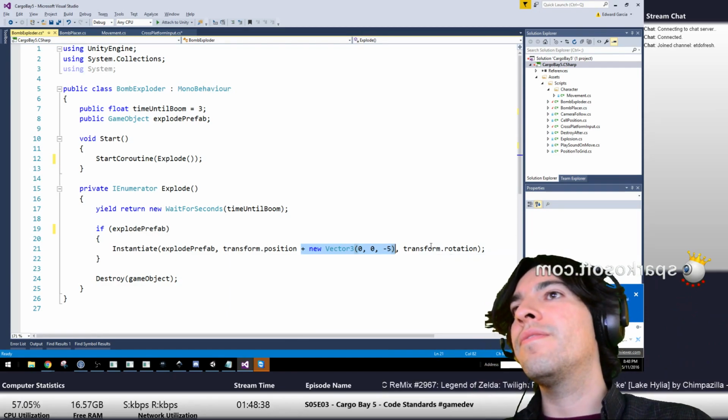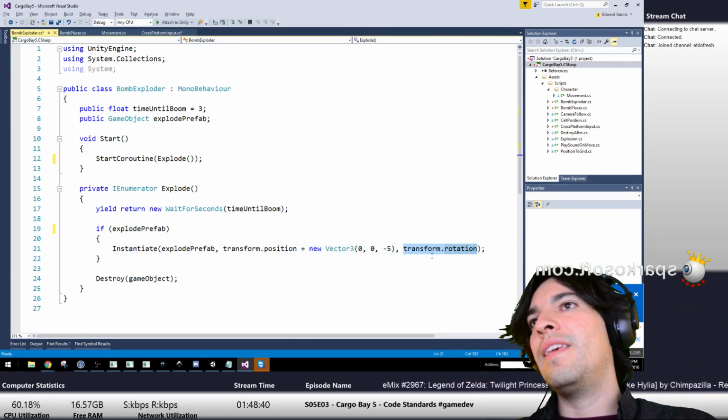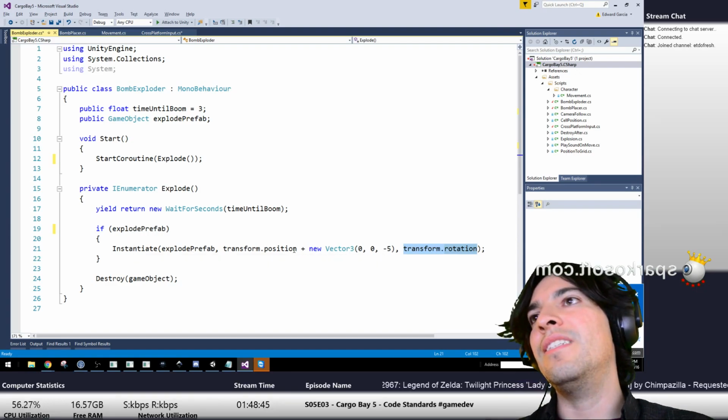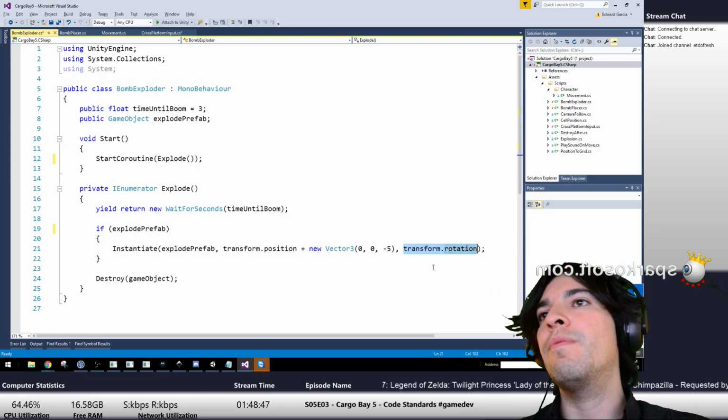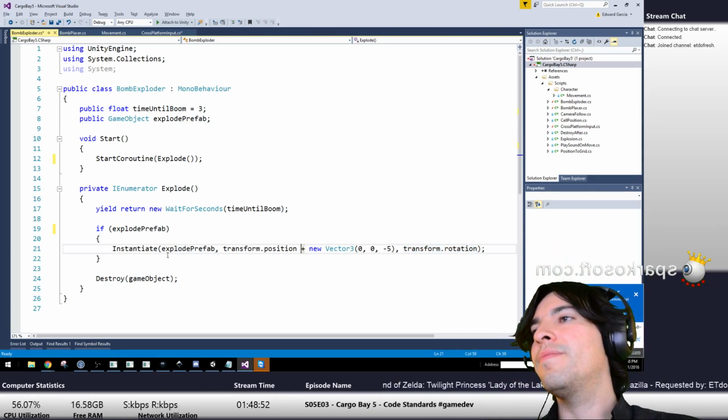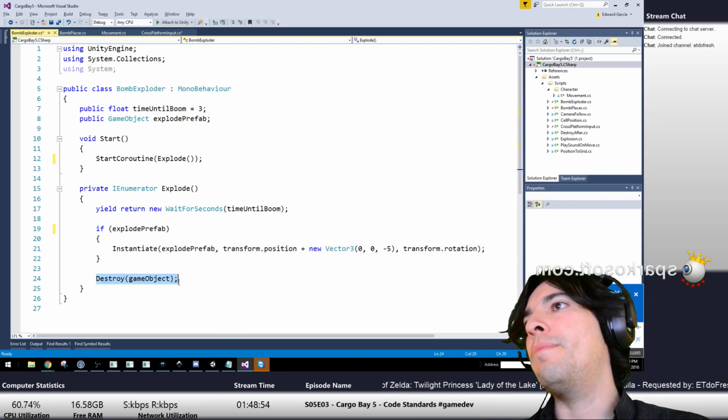And then what's the transform.rotation at the end? Yeah, so when you're instantiating, it wants a position and a rotation, so I'm just copying the same rotation that the bomb has. Oh, that's right, I'm tripping. Yeah, Vector3. Okay, and then I destroy the bomb object itself.